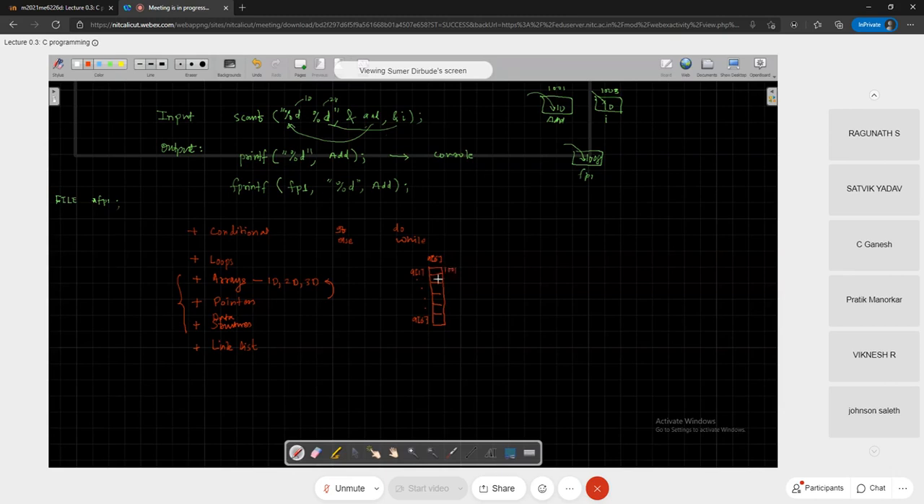Suppose this is 1000, then you have 1001, 1003, 1005 as their addresses, assuming that they are integers. If A is an integer variable of array type, then its individual elements will be stored in contiguous memory locations. However, in the case of a linked list, you do not want to store your integers in a contiguous manner.